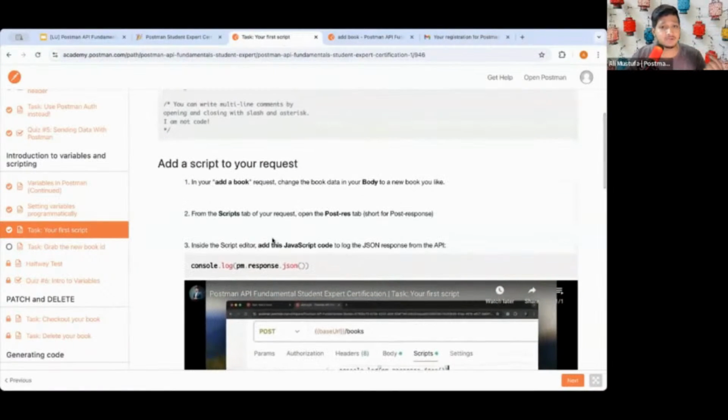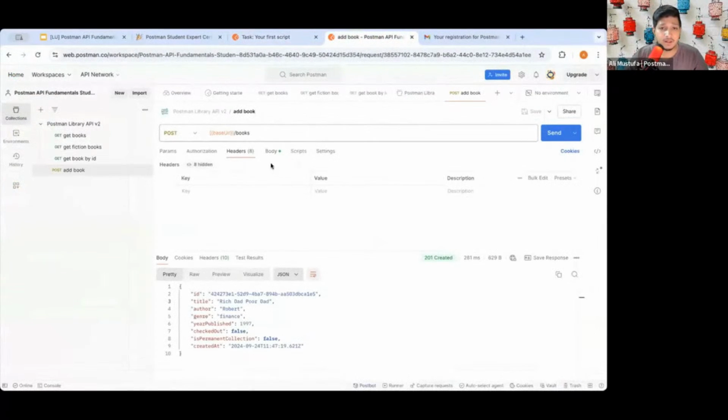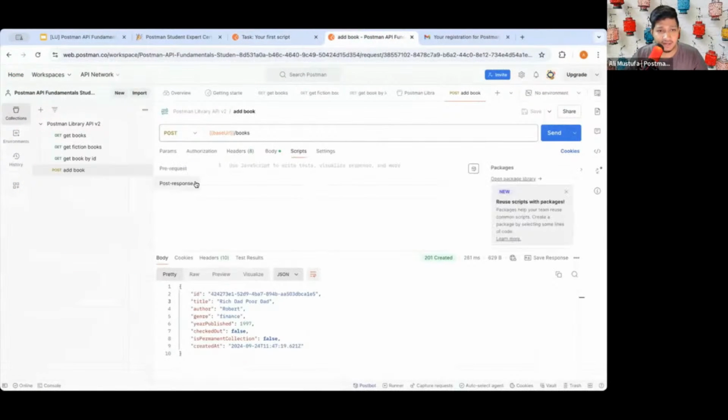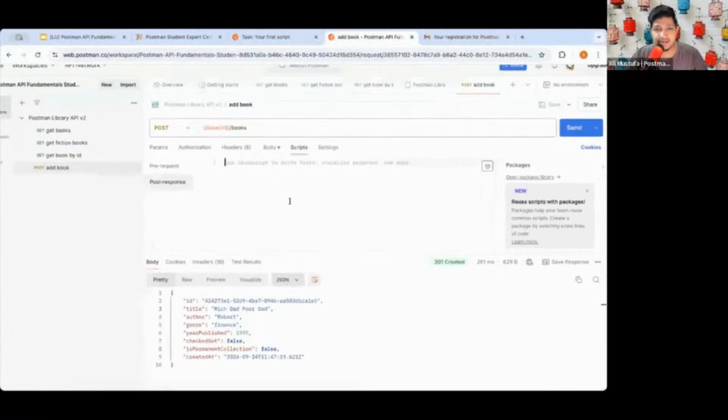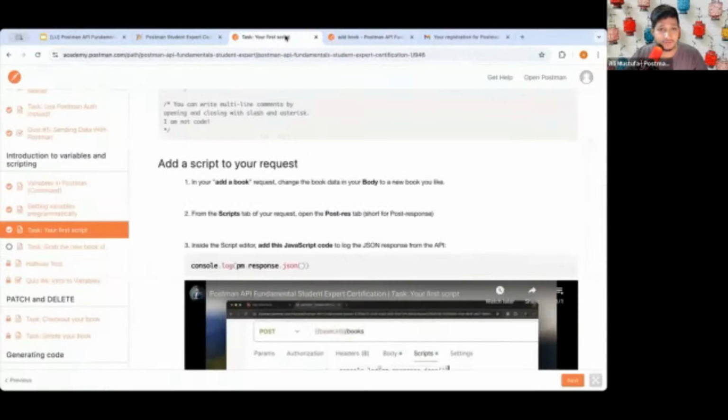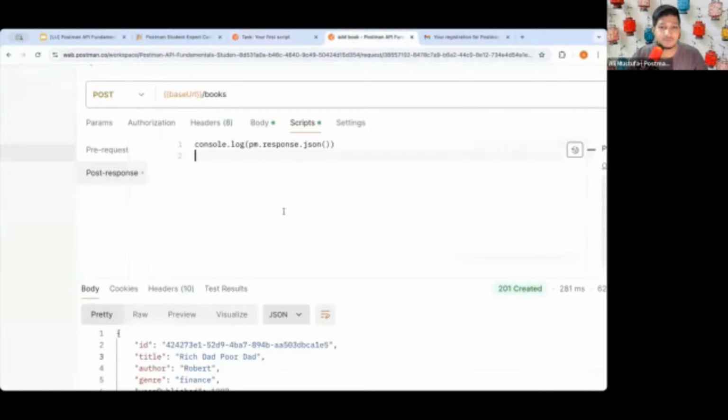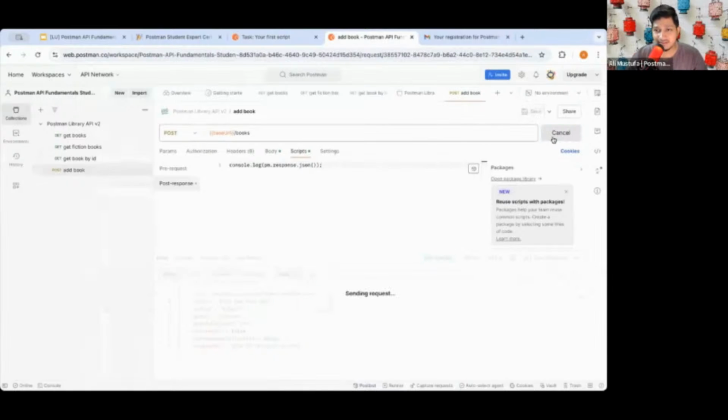So the very first step is going to be to go ahead and add a script. Let's go to Postman, go to scripts, and here you can see post response. We can write any script right here. The very first scripting for us is going to be console.log(pm.response.json()), because we want to see the response in the console. Okay, so save this, run this.